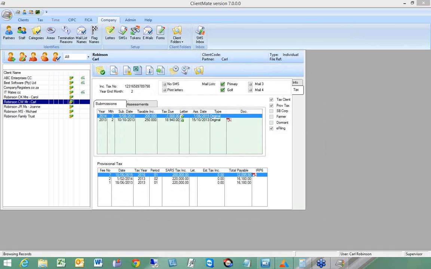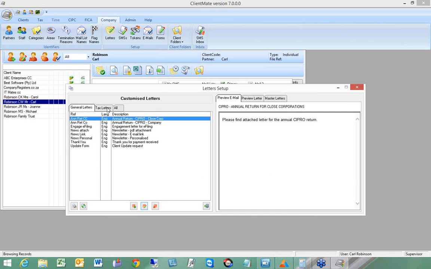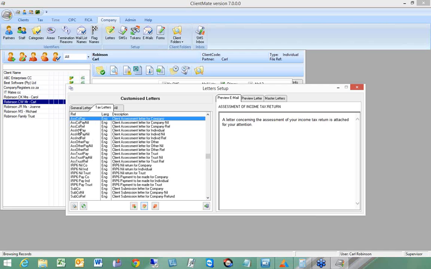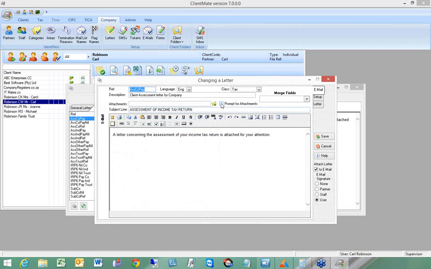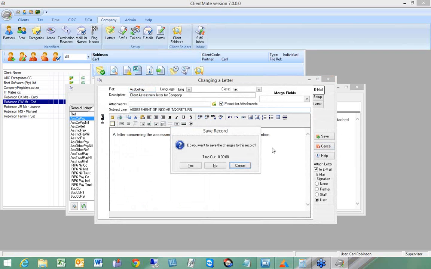Matthew says, is there a way to automatically add the RTA 34 to that email letter? Yes, there is, because you're in control. So when you look at a letter, it will be an assessment letter. Let's say this was an assessment company to pay, this very first one. What we can do is just prompt for attachment. Then when that letter gets sent and generated, it's going to ask you for the attachment. At that point, you can select the RT34, or you can just cancel and it will send it without the RT34. So yes, you can set it up that way.